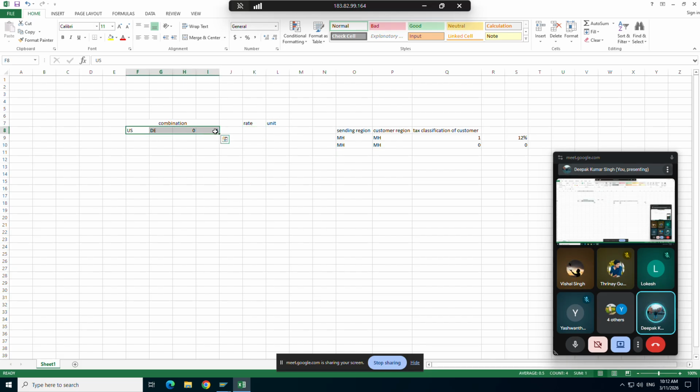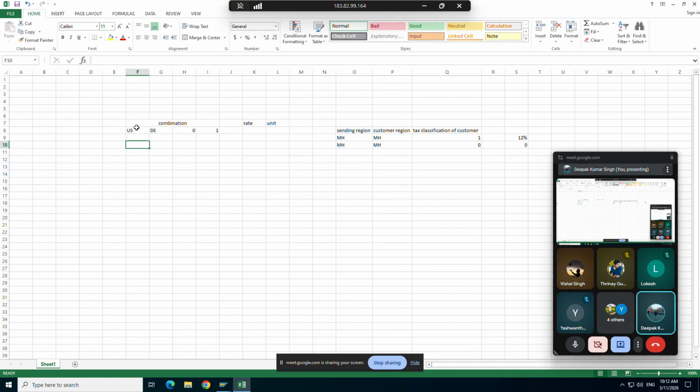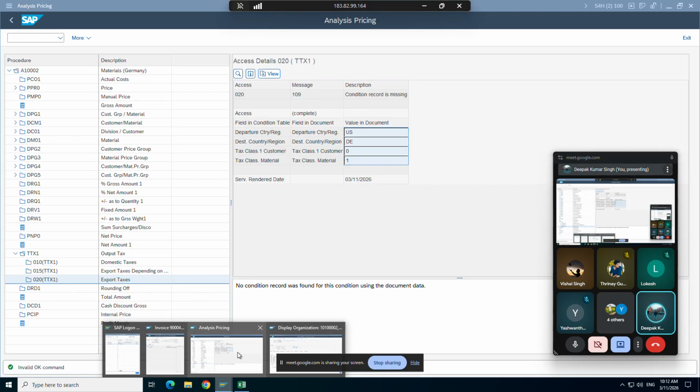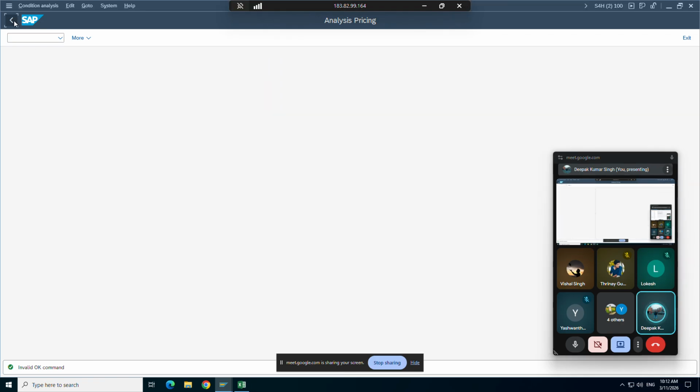Whenever you're doing some inter-country or interstate kind of transaction, this tax condition type is made mandatory. It's all config. You are getting this error, right? Even without maintaining this combination, I can fix that error. But as I said, fixing an error is not your goal. The goal should be that you meet the business requirement. I'll show you how we can fix it quickly.